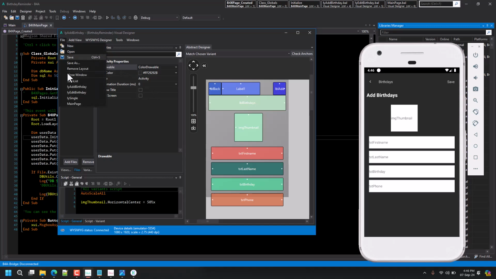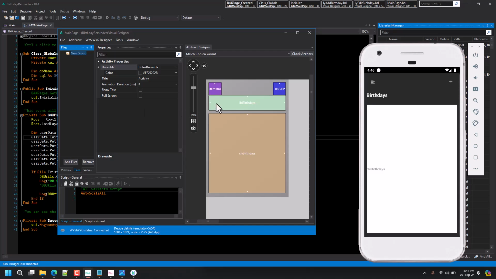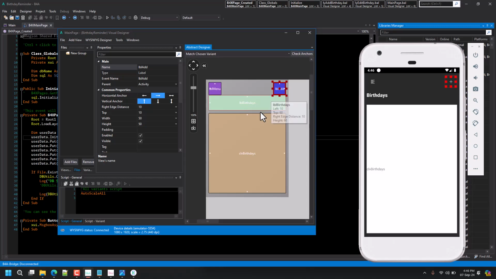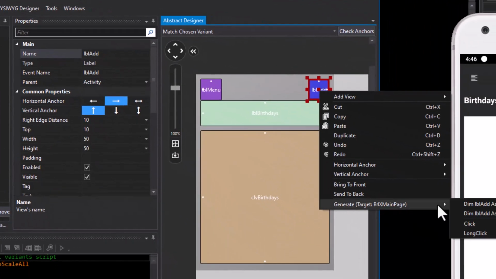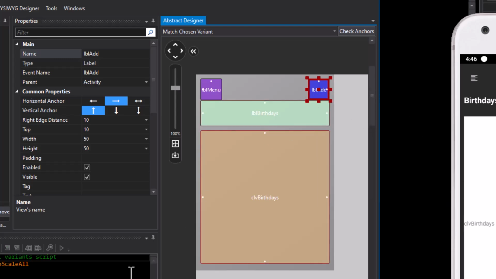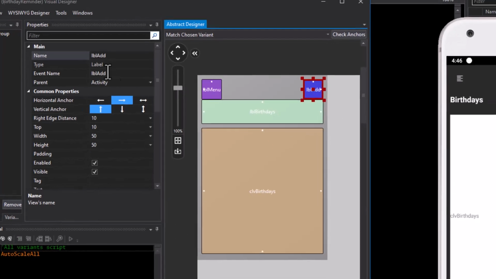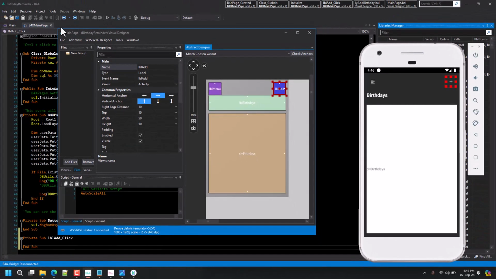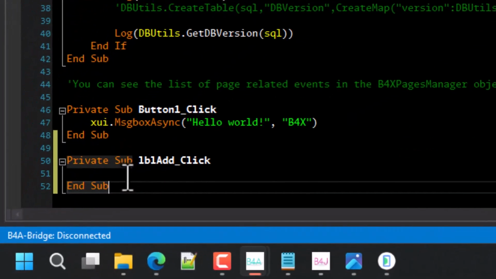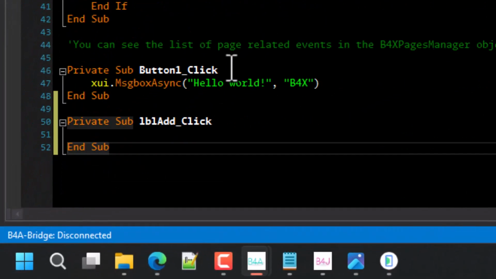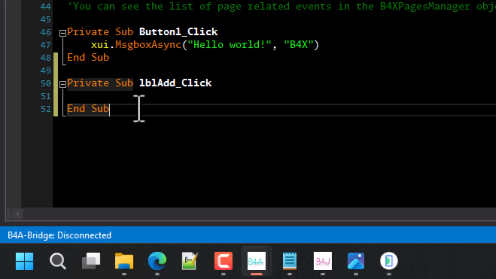Now on the main page we have a plus here. This plus is what will take us to the add birthday page. So with that, you right click, you go to generate target, and then you choose the click event because you want to activate when they click, to take us to a different page, right? Make sure you're also on the B4X main page in the IDE before you do that, so that the sub for adding will be created in the main page for you.